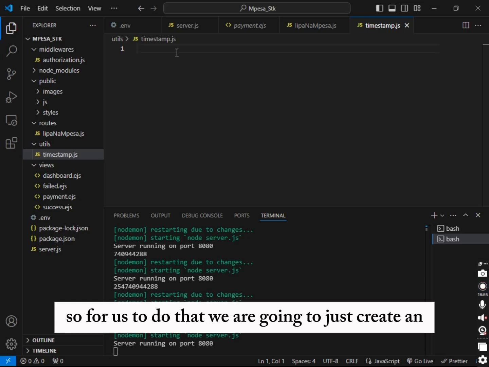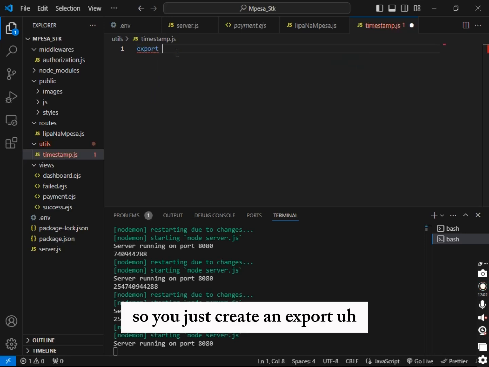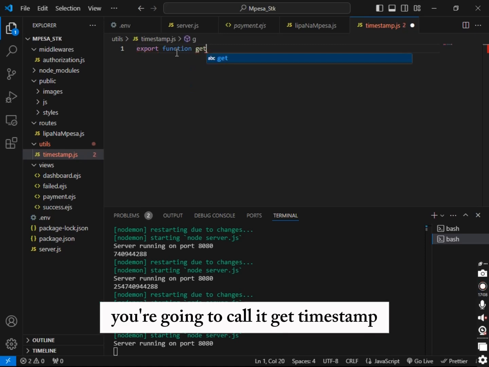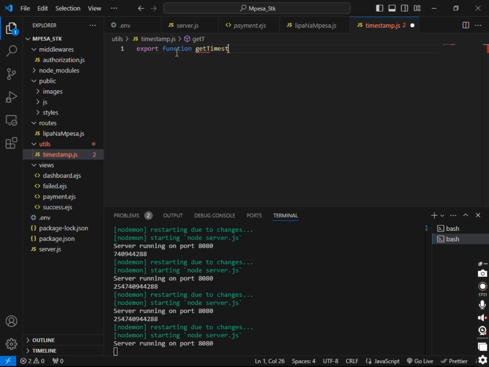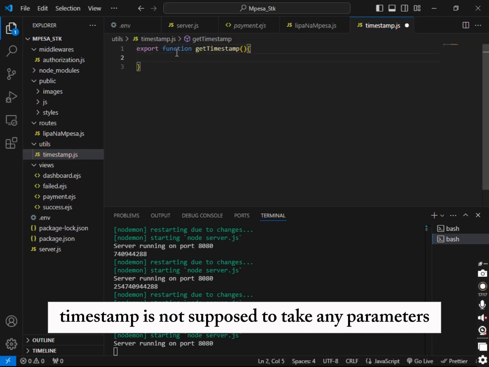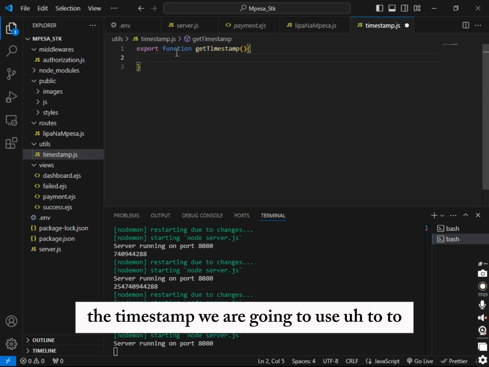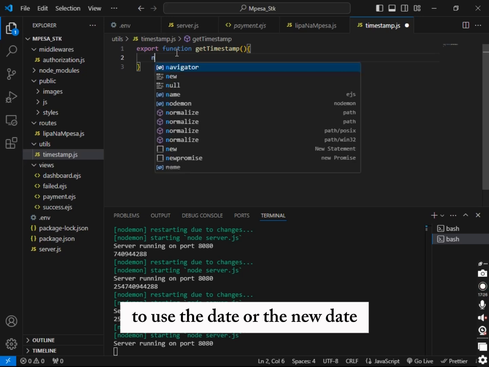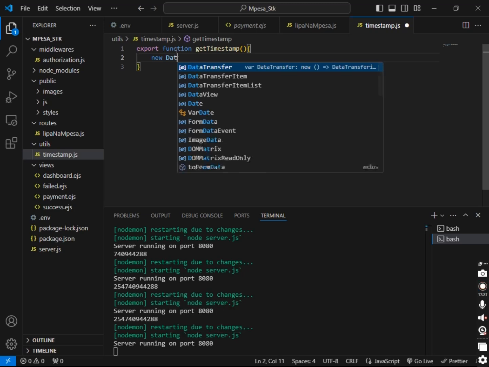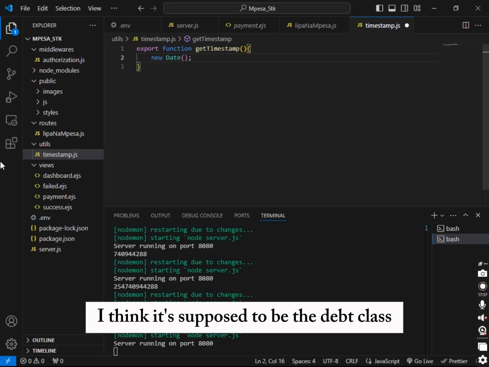So for us to do that, we're going to just create a simple export function. You just create an export function, and we are going to call it getTimestamp. This function is not supposed to take any parameters. And then inside the function, we are going to use the new Date method. Is it a new Date method or new Date class? I think it's supposed to be the Date class.